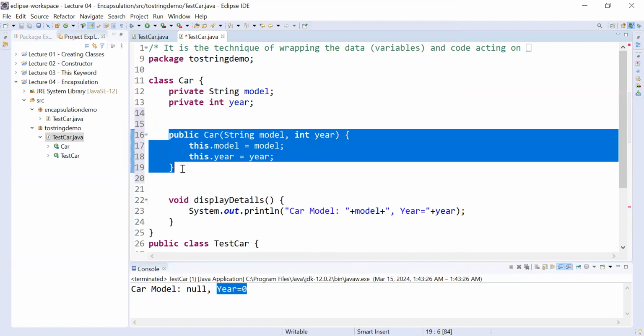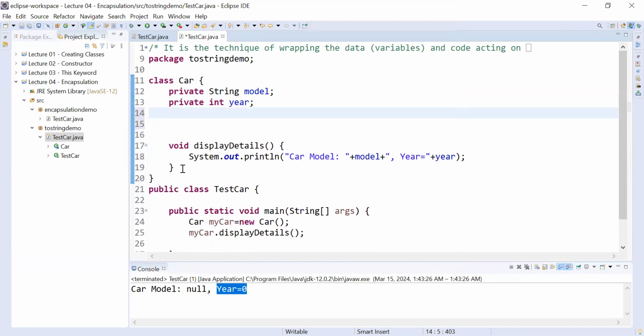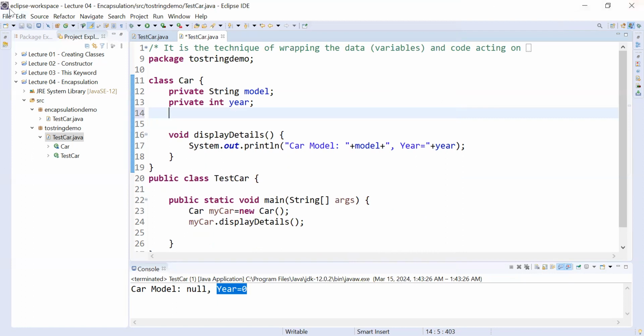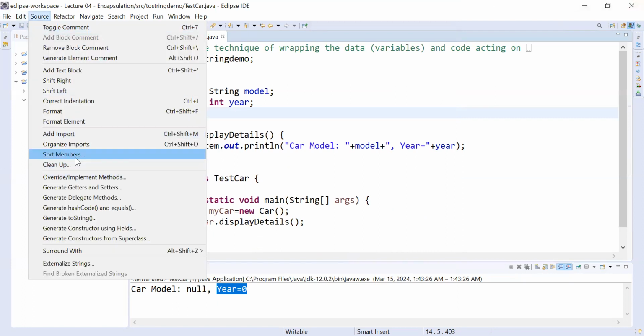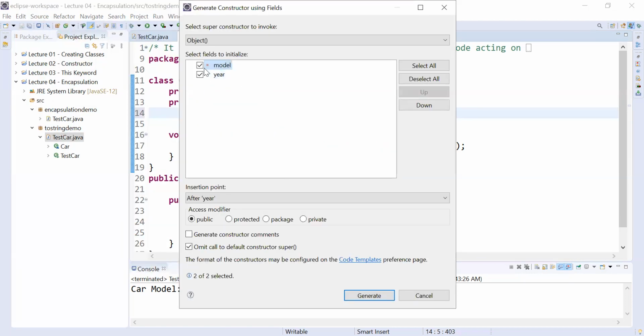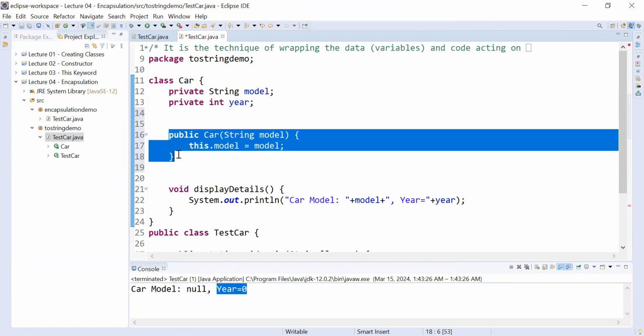But if you need only one property or you don't want any properties, accordingly, you can select or unselect the properties. Let me remove it and show you again. If you need to select only one property, you can go to generate constructor using fields and here you can select only one. For example, you need only model, so you can just uncheck year and click on generate. So this is a constructor that is used to initialize the value of the model only. Clear? So this is the way to add a constructor inside a class.